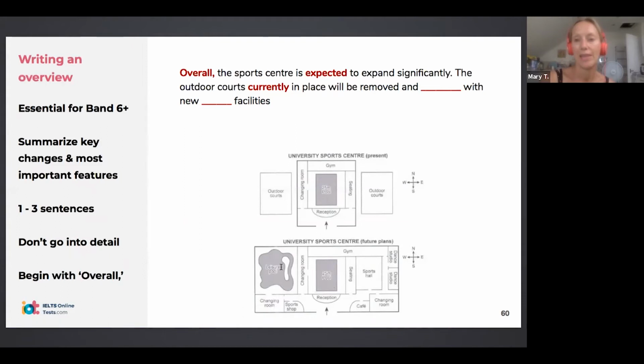And, okay, so we need another verb here. So something with new facilities. Replaced, Nicholas, good. With new indoor facilities, yes. So the opposite of outdoor. Okay, and then some examples. So which word, which phrase could you use there? It could be including, actually. That would probably make sense. Or such as, that's okay.